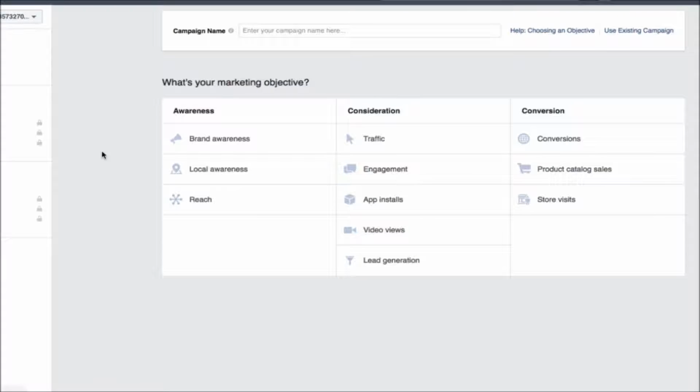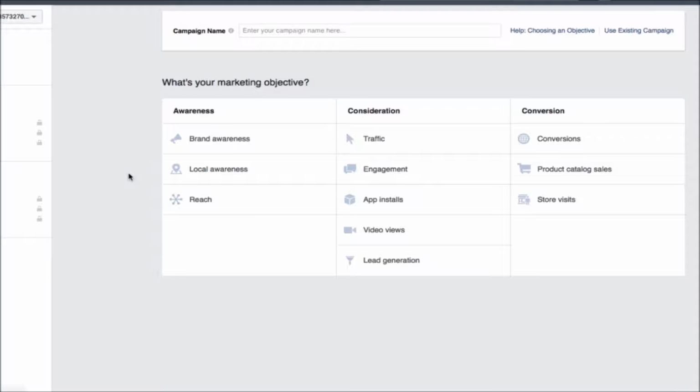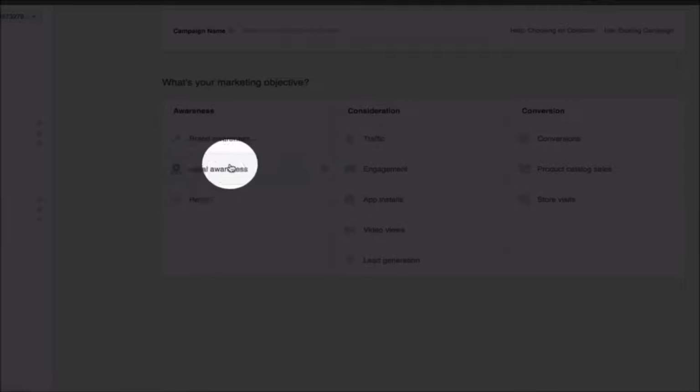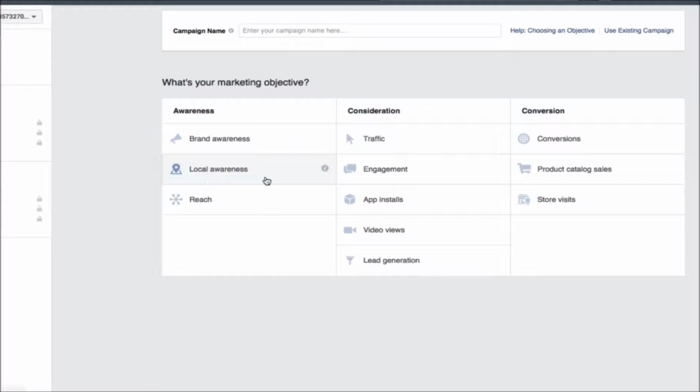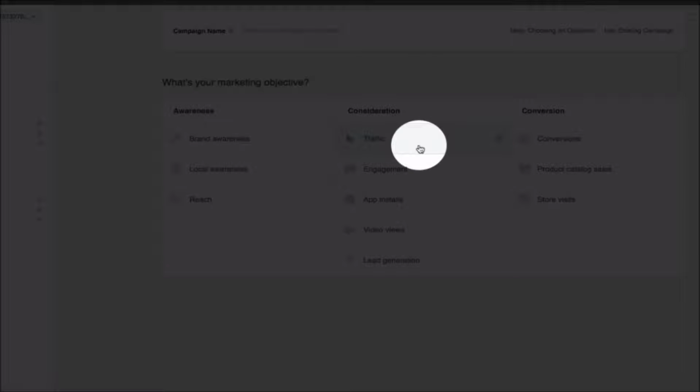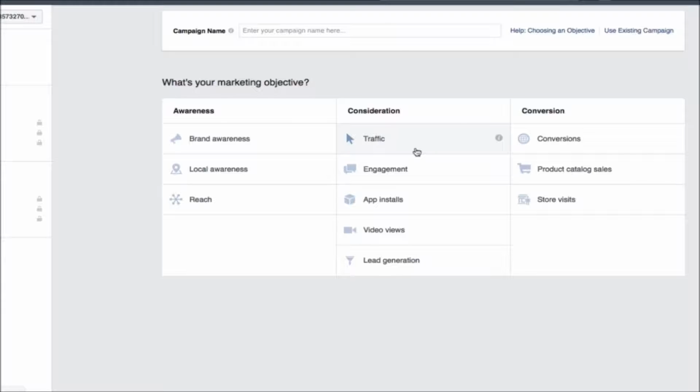Here are the main campaigns you can use. Brand awareness, pretty self-explanatory. Local awareness, used for a business that sells physical goods and who wants to promote to a specific geographic radius. Example, a 1K radius or 2K radius and so on. Traffic, again, pretty self-explanatory, essentially sending traffic to a website, for example.